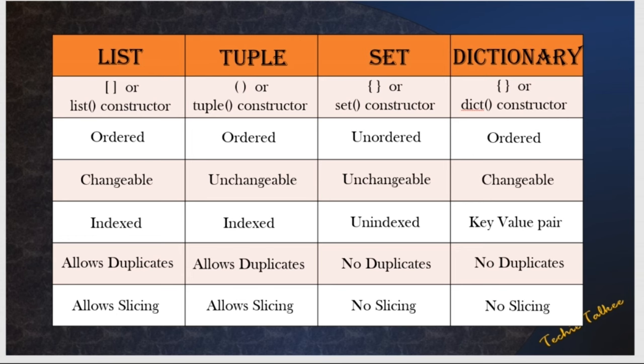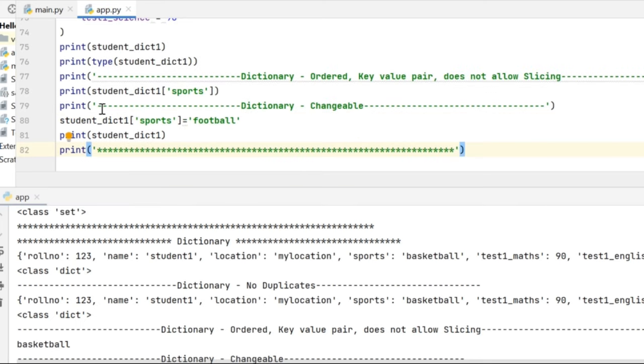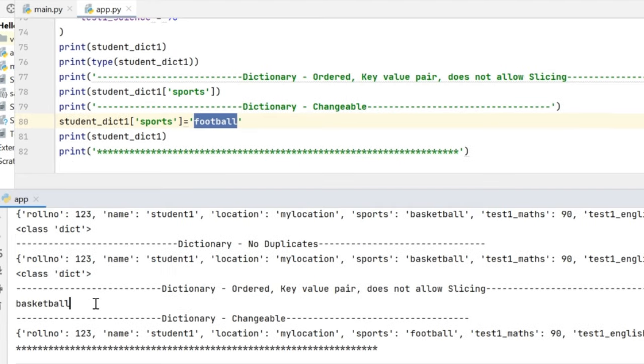Dictionary is ordered, meaning the data will be retrieved in the same sequence as it got created. The values can be updated in the dictionary, which means that it is changeable. Here I'm trying to update the value of sports to football. Initially, the value of sports was basketball, and then I updated it to football. You can see that sports now has a value of football. So the dictionary items are changeable.